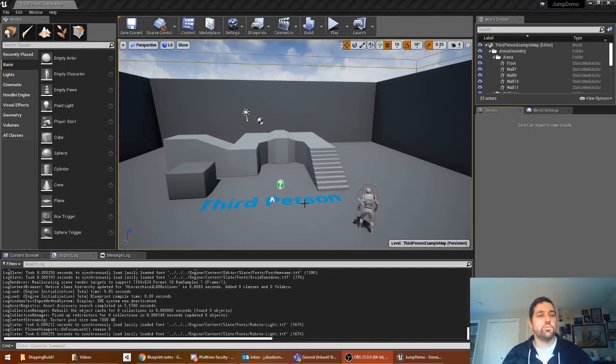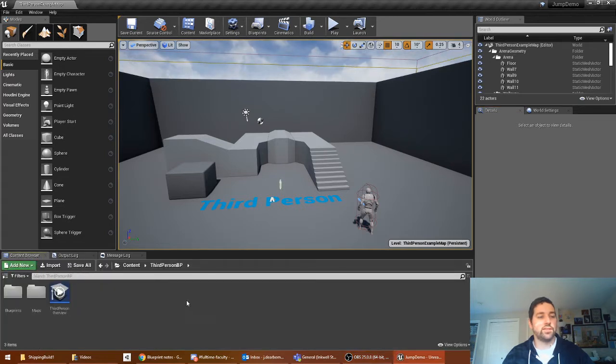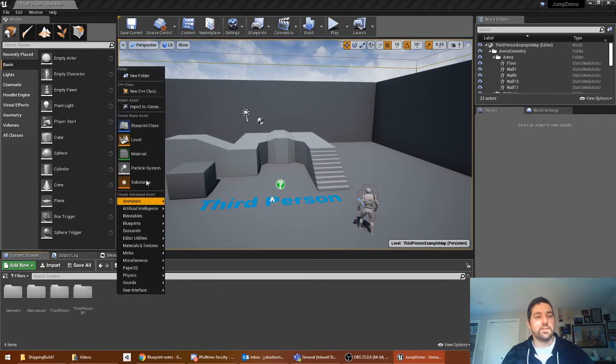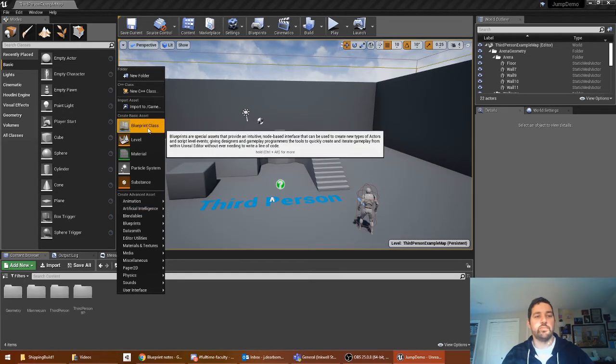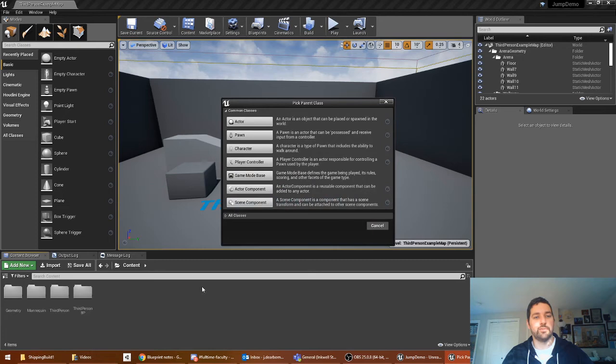So this is a new project and I'm just going to click into the content browser, and it starts us off in the third person BP folder. I'm going to go to content just so that I can put my blueprint right here in the base folder. So if I right click in this, it gives me a bunch of options. One of them is to create a blueprint class, and that's what I'm going to do.